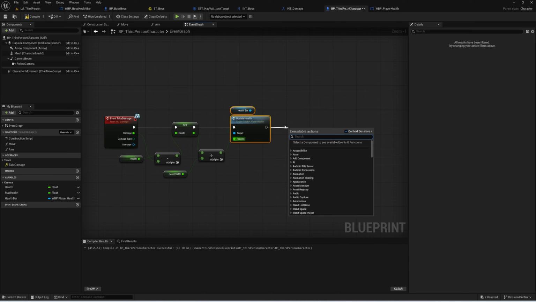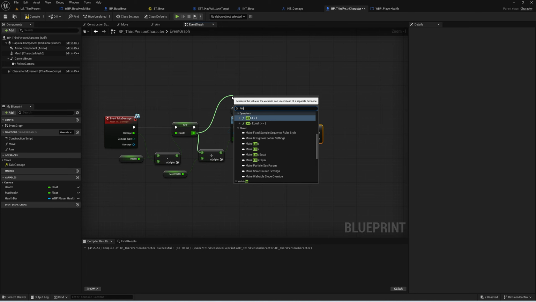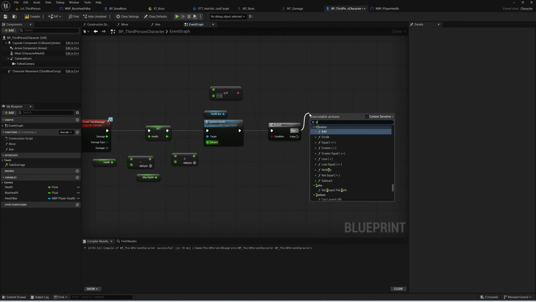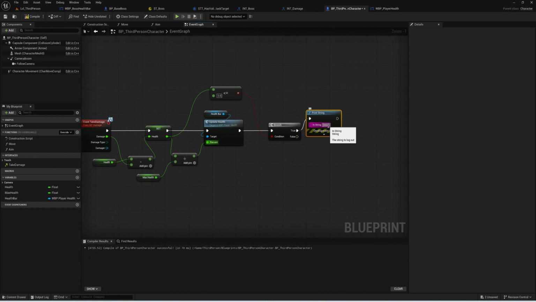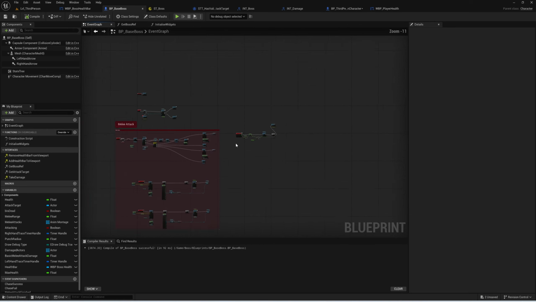And we're just going to do a branch to check if our health is less than or equal to 0. So get our health less or equal to 0. Plug that into the branch. If that's true, for now, we'll just print death. We're not going to set up the death in this video. Compile and save the boss.